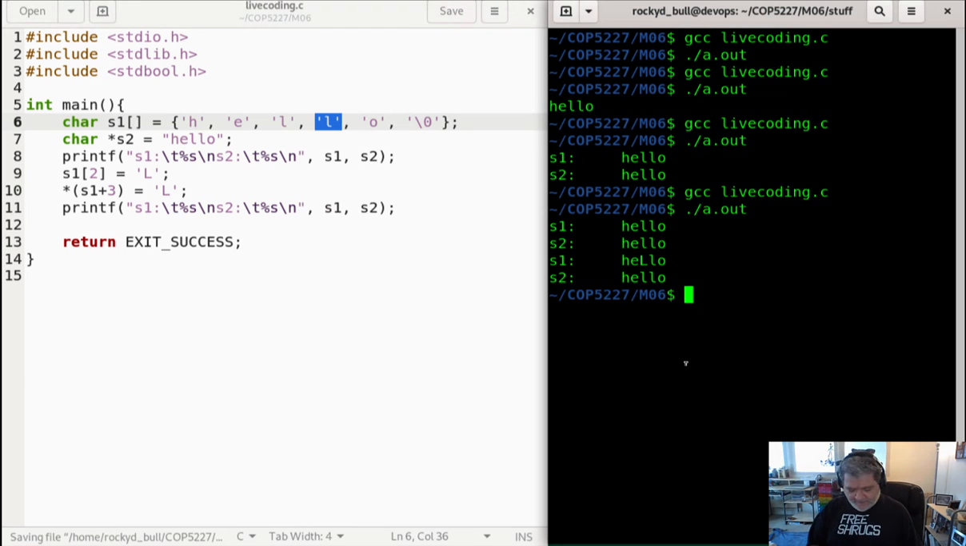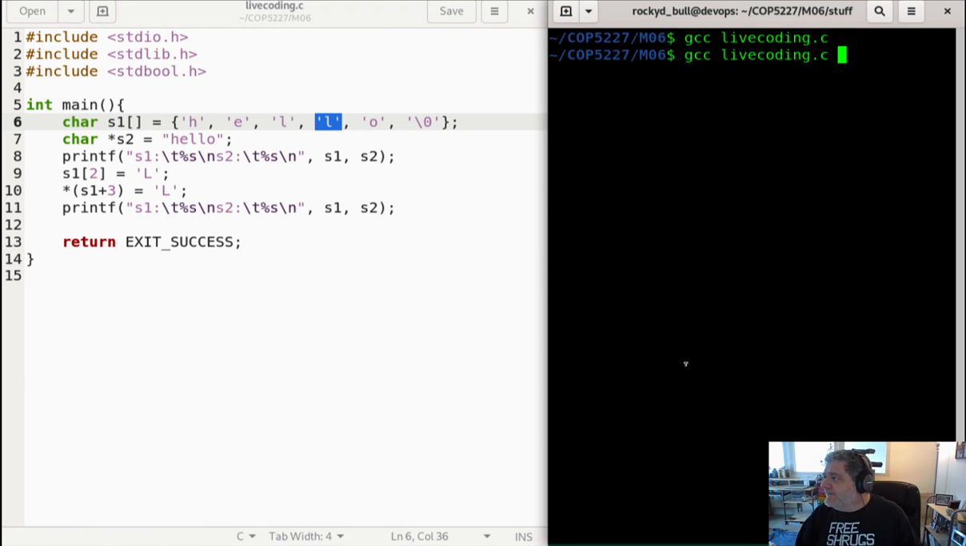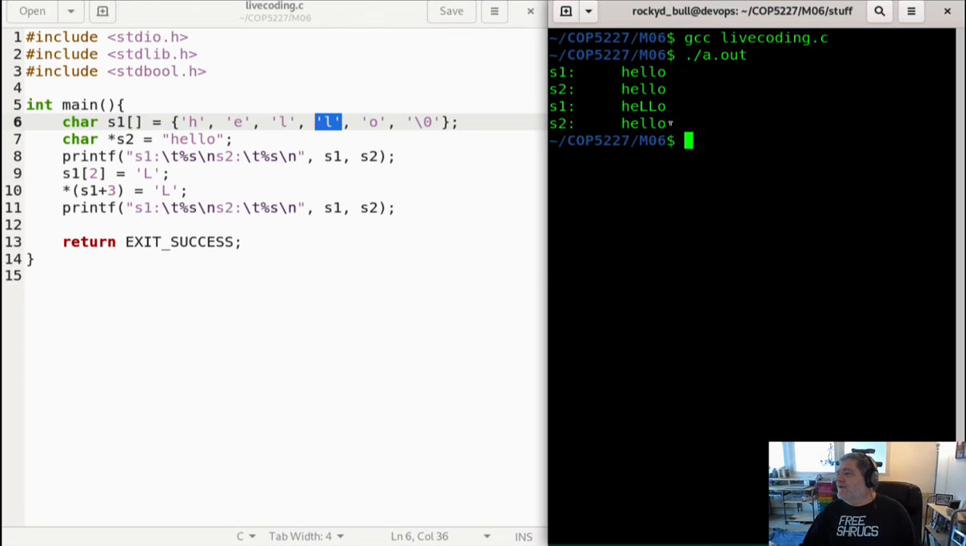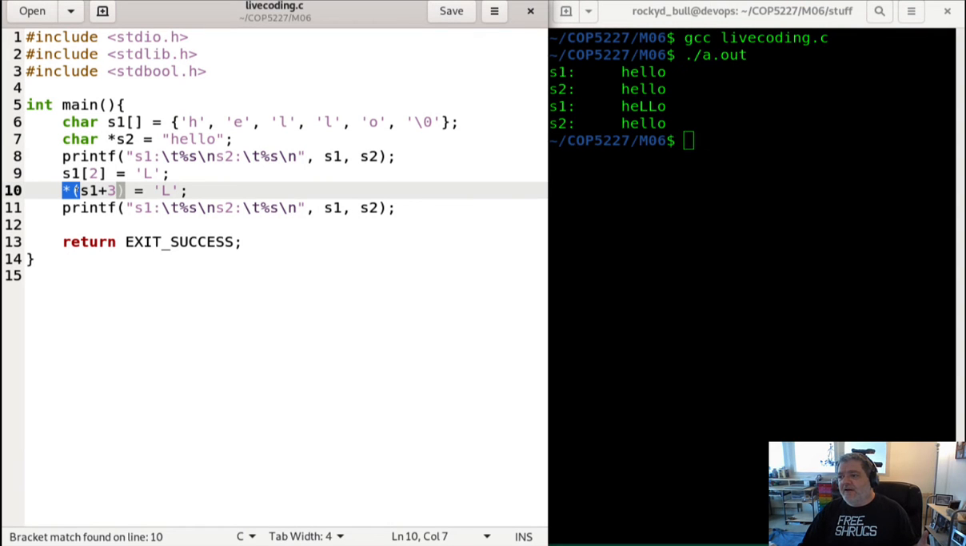Let's save it, give it a spin. There we go. And now you can see that in S1, I changed successfully using 2 different notations, using the array notation with square brackets and the pointer arithmetic notation with the dereference operator, the star, and then an expression that represents the memory where we start and the offset from that starting address, okay? I've been using those 2 notations to change actually elements inside of my string, characters inside of my string.